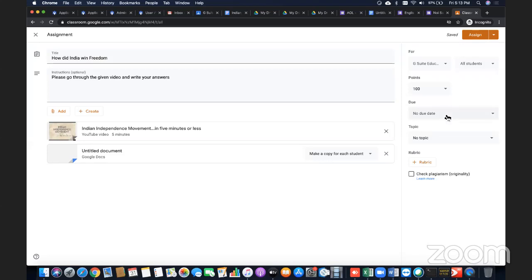These are all the options that normally we see: due date, by when they have to complete it. Assign and schedule will always be there. Topic, I'll put it under adjective. And now I have the rubric. Now what rubric does is it helps us to define a parameter against which the teacher would be evaluating an answer, right? Now suppose this is a 10-mark question.